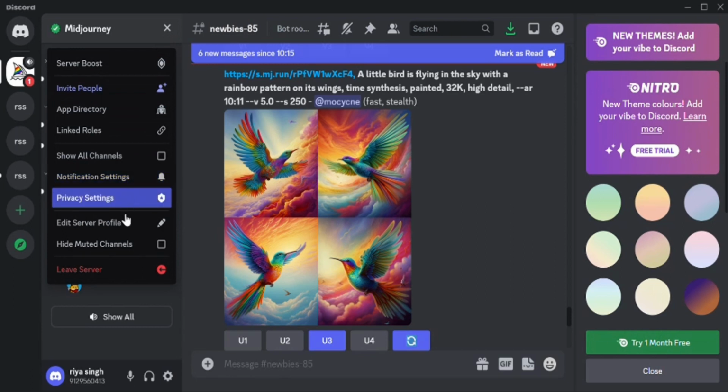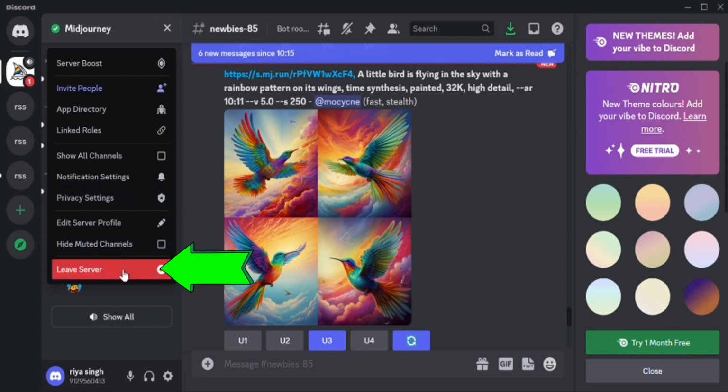So among them, scroll down or swipe down and click on the Leave server in order to delete your Midjourney account. Doing that will be deleting your Midjourney account and all the information from your Midjourney.